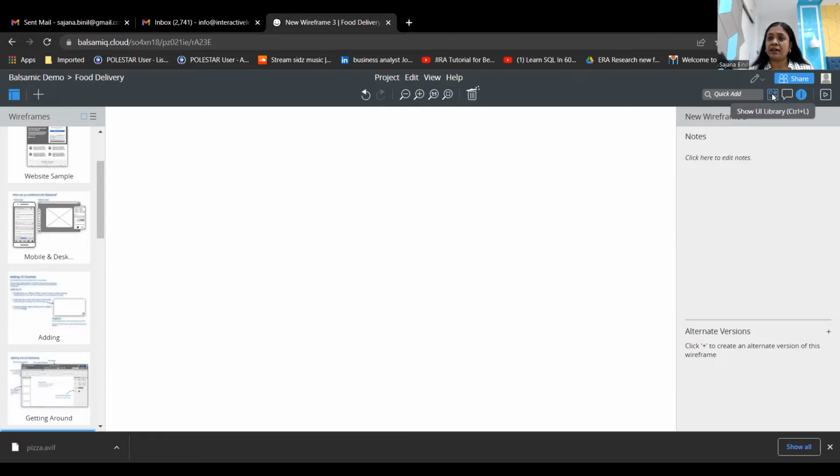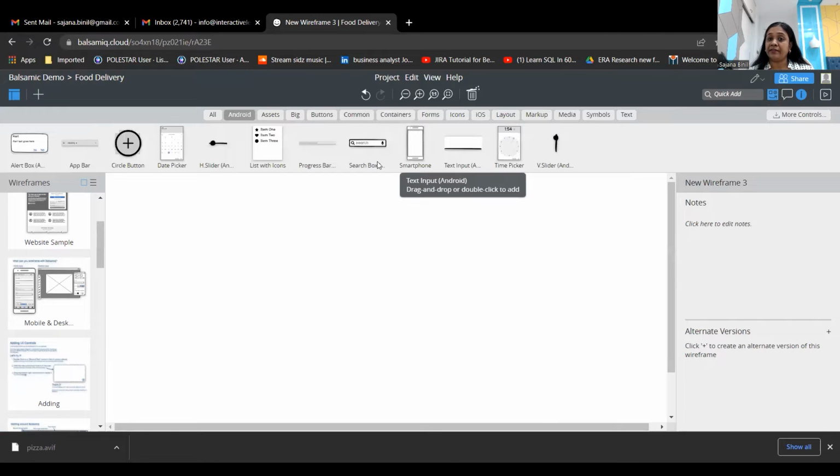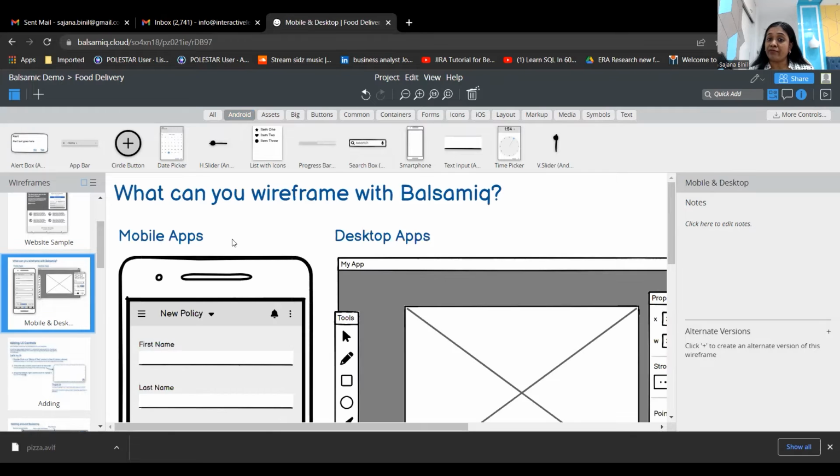So in order to see the controls, there is a Show UI library icon on the right side. I click on that, and here, all the controls that I would like to have in my app are visible to me. So using Balsamiq, you can do Android mockups, you can do iPhone, you can do desktop apps.